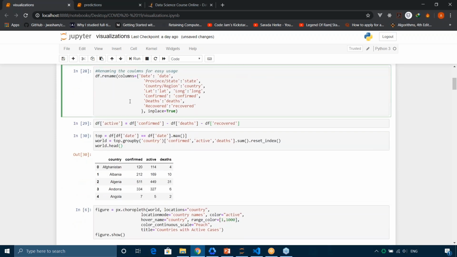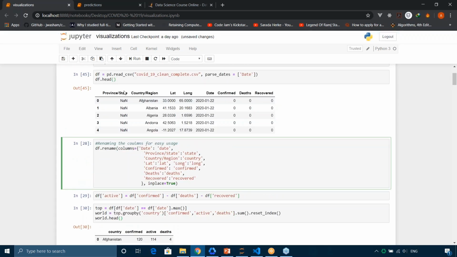I'll rename some of the columns because, as you can see, these names are a bit long and difficult to type. So for future reference, I'll just rename a few. These are the names that they have currently. This is what they will be renamed to, and I want to do it in place. So instead of creating a new data frame that has the renamed columns, I want to rename them in place.